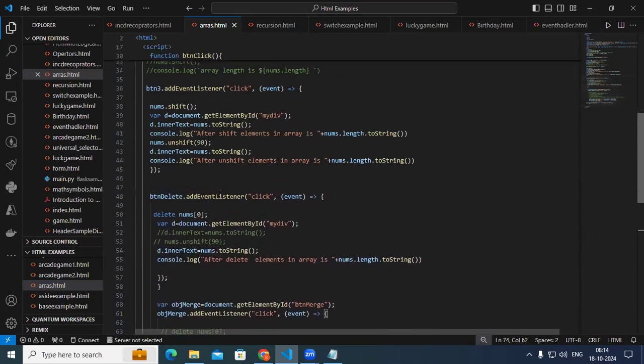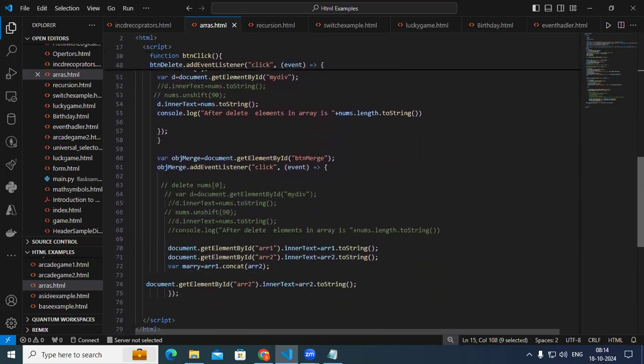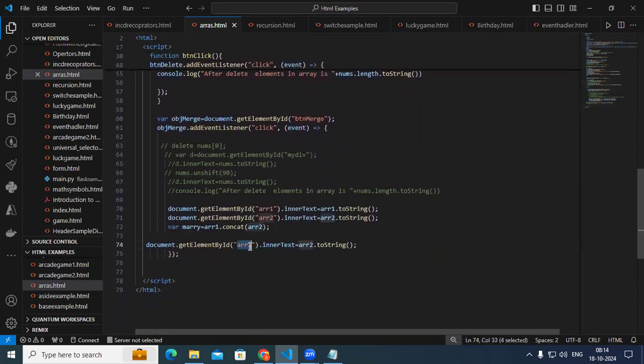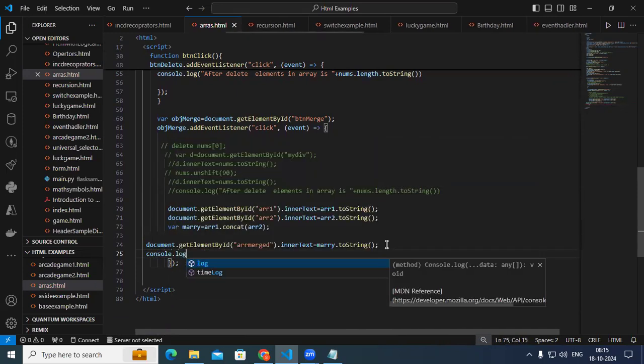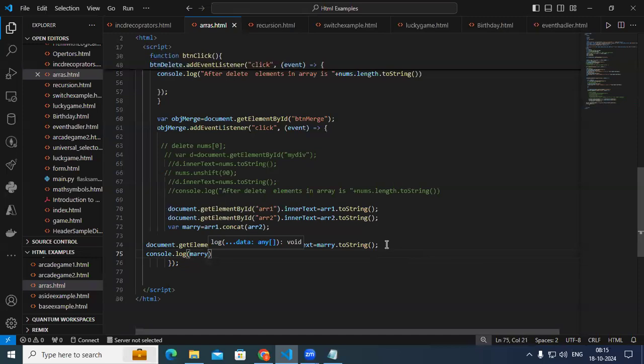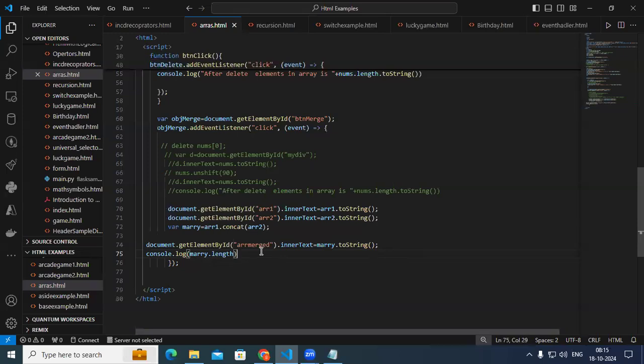What is the span? The third span here is ARR merged. So take here ARR merged, then try to assign in this. It is basically M array followed by toString. Like this we can have. And other one, what is the length of that? Try to print here. Console.log. Here it is M array dot length. So with this, we can know how many elements are in that. How many elements are available? We can print this way here.